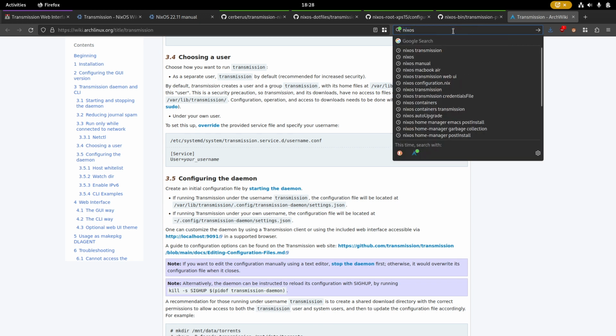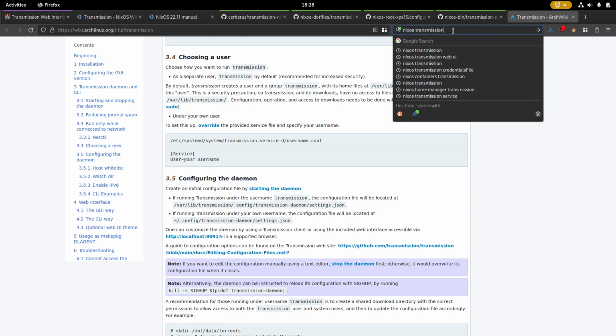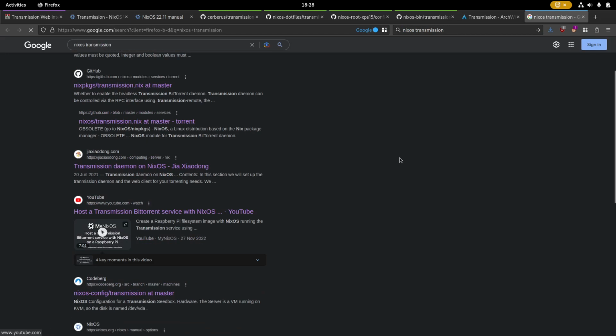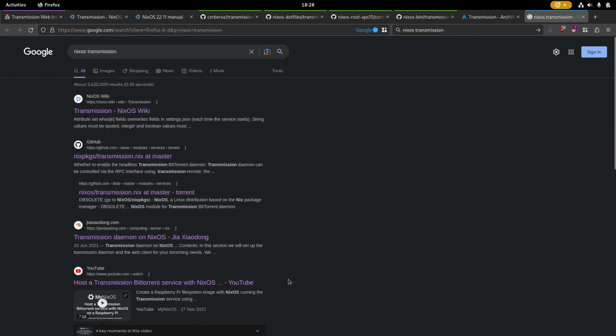NixOS and Transmission, there's a video here, but this is basically a thing called My NixOS, which is a website that allows you to build configuration for different things, and it was just a demonstration of that service and not actually a video that would give you any help getting this set up on NixOS. So literally there's that wiki.